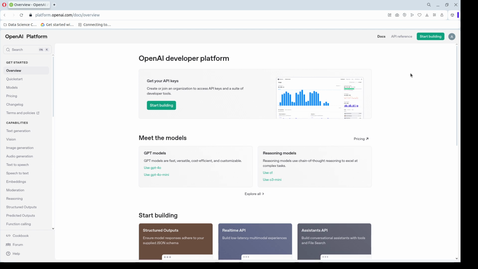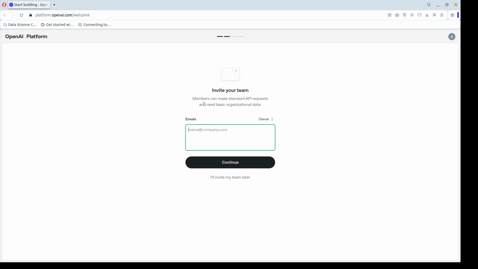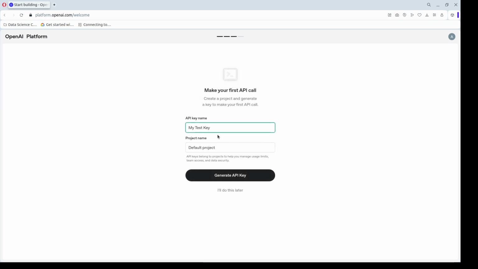Okay, now that is logged in, right? So let's see how we can get that API key. Organization name, it's personal. Somewhat technical. Okay, create organization. I don't want to invite any team members right now.